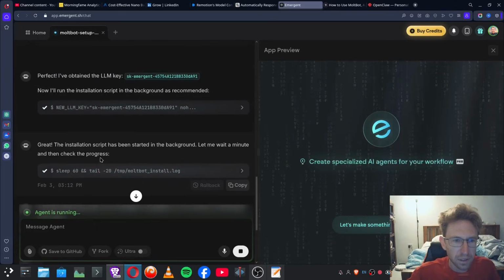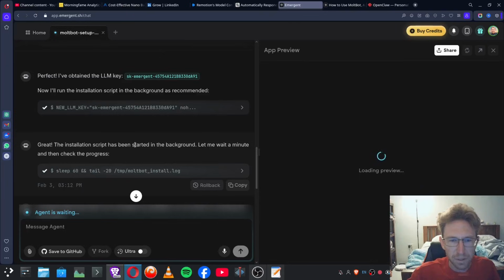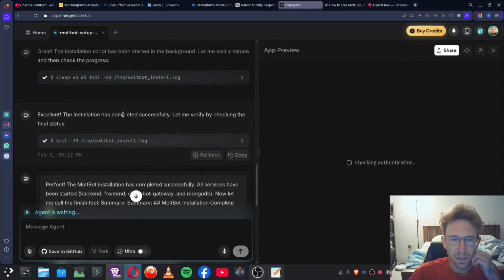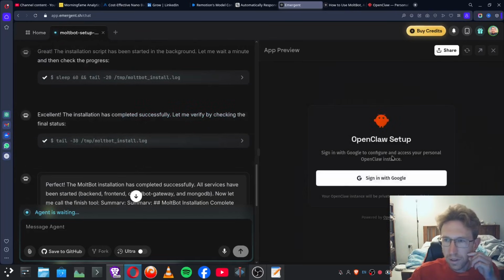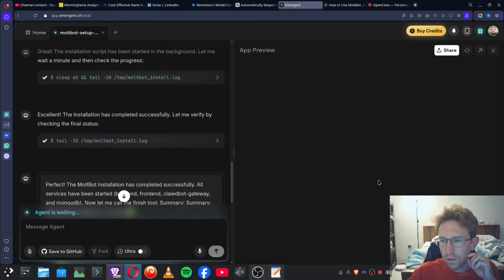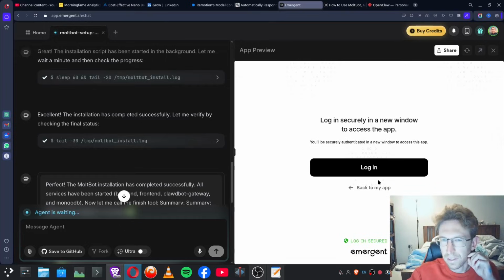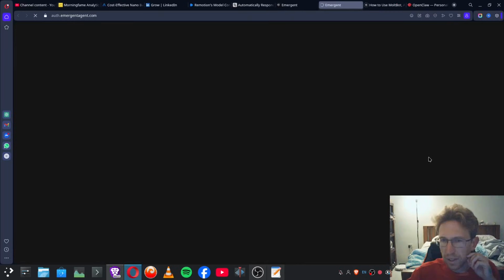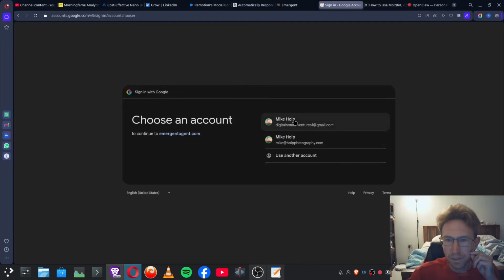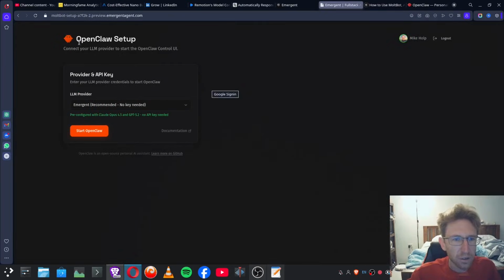Okay, so it's moving along here. It says the installation script has been started in the background. Let me wait a minute and then check the progress. So that's what that has done. And then the installation is completed. And there we go. So now OpenClaw is installed on Emergent, and now I just need to sign in with Google to configure the access to my personal OpenClaw instance. So that's what we're going to do now. I'm just going to click on login here, and we will log in with my Gmail account in this case.